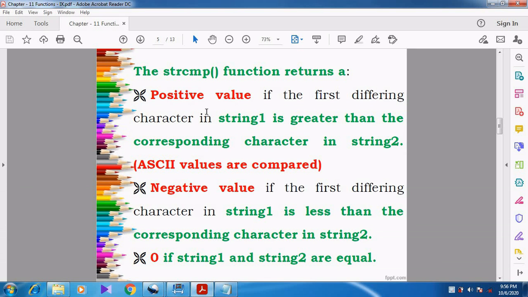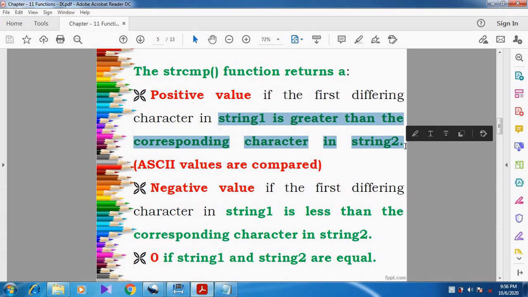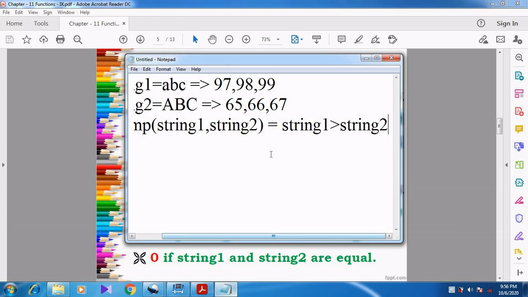So that is what they are saying here. Whenever the strcmp function returns a positive value, then string 1 is greater than the corresponding character in string 2. Just see the first character itself: small a, capital A. Now which is greater? String 1 is greater because as per the ASCII value, small a is assigned 97 and capital A is assigned 65.